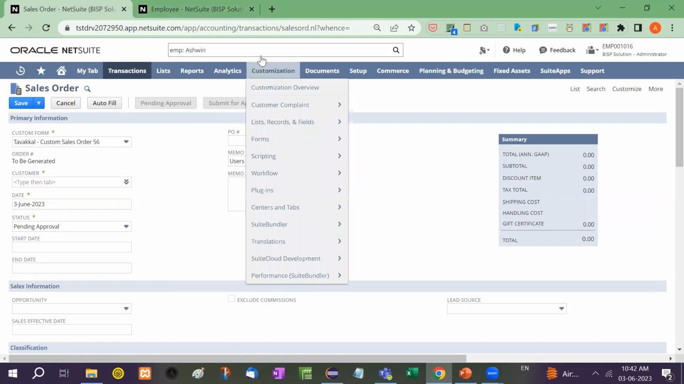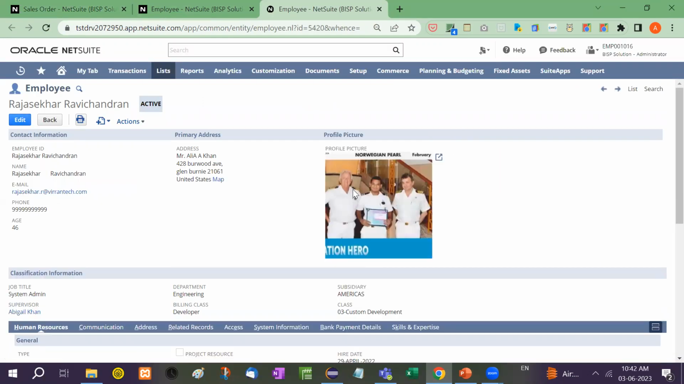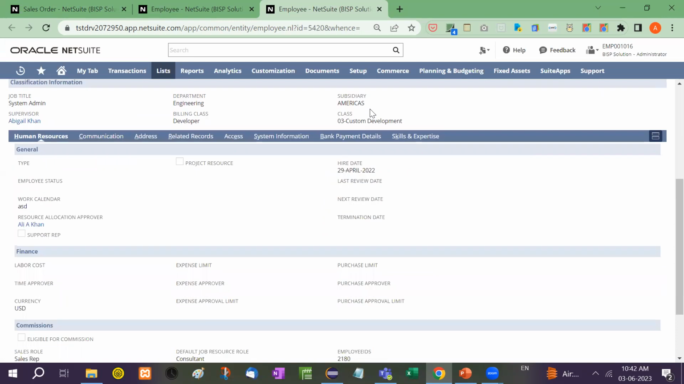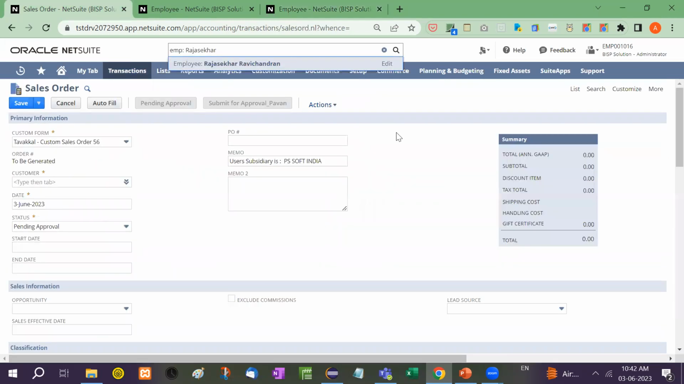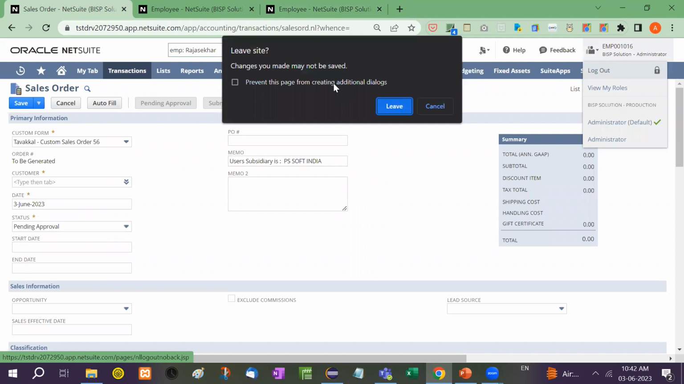Now let me show you another example. I have one more credential. Here, if you see subsidiaries Americas, right? Subsidiaries Americas. So what we will do, let me log out here, and I have to log in with that particular person name, that is Rajshekhar. I will log in with that.